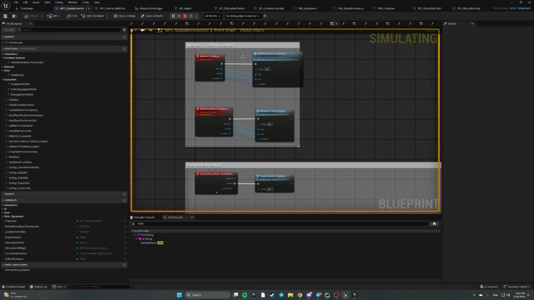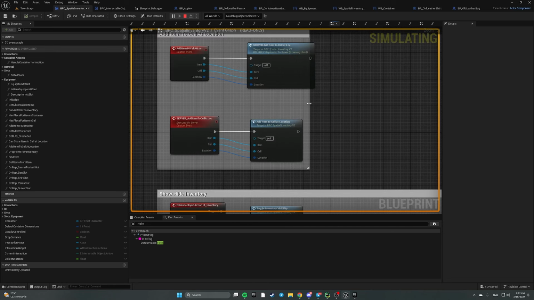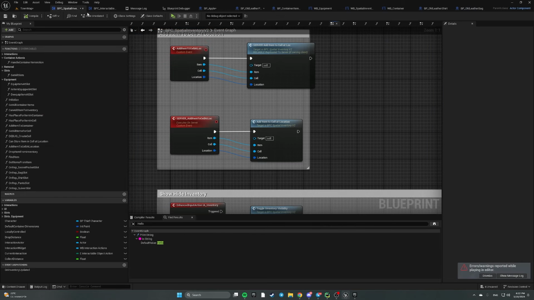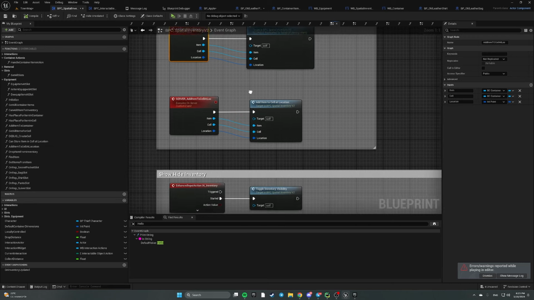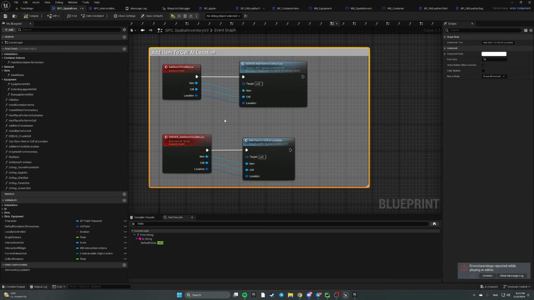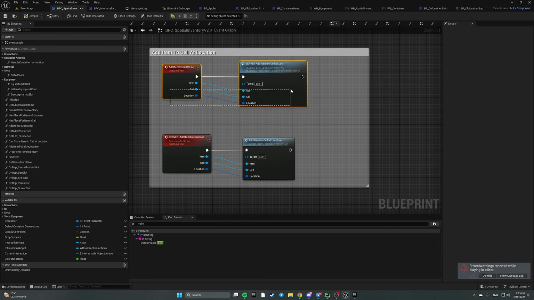I think it is add item to select location, and as you can see here in our add item to select location, it is called on a client, and then it is called on a server. But by the way, on a client it should work.